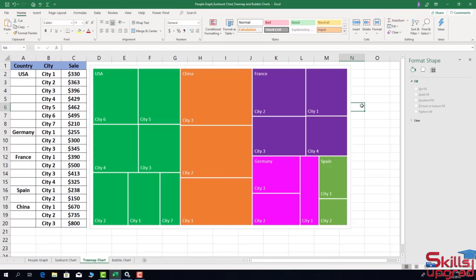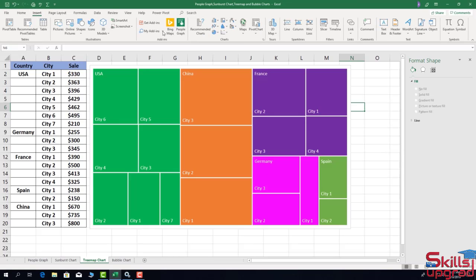So it is easy to insert a tree map chart in the Excel workbook. First select the dataset, then click on tree map chart. After that, by using formatting tools, this chart can be formatted.